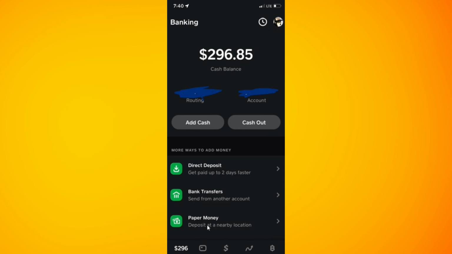paper money option. Now, if it is your first time, the app might ask for the location permissions. So you need to make sure that you allow it because it needs to show the participating stores near you. After that, you will see a map and a list of nearby stores, including Walgreens.